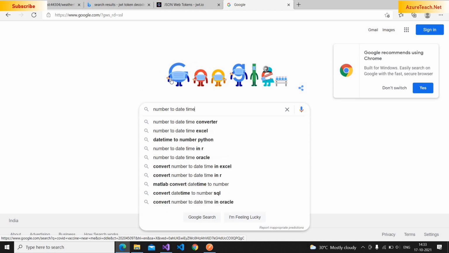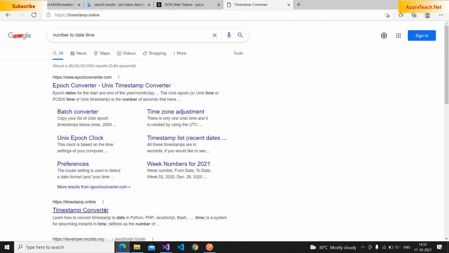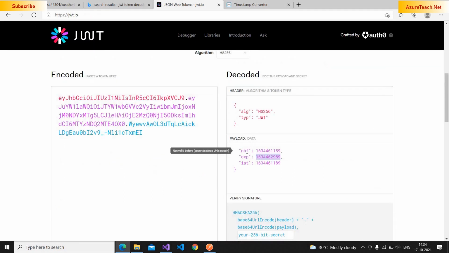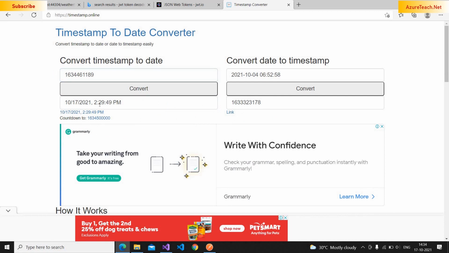Number to date time, and we can go to timestamp.online. Let us paste the number over here and click on convert. It converted the number to date time, and here if you see, it is valid until 2:59:49 PM. So that is the expiration time. My time here is 2:34 PM, and this is the issued at time and this is not before. So let us check this one and click on convert. So this token is valid only after this particular time.